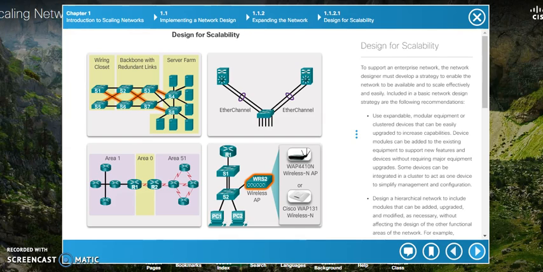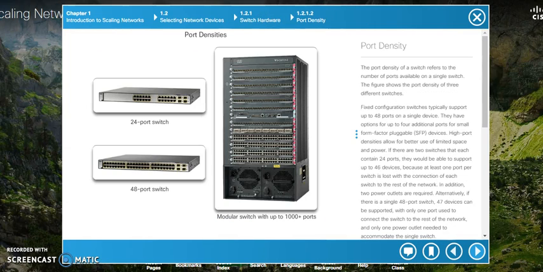Modular equipment is important. You can just add more without the cost of buying a whole new machine. Port density is very important on switches in your network. As more users expand, you want to make sure you have a modular configuration where you can add a high number of ports.